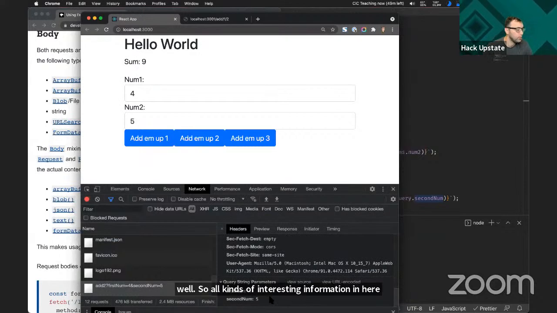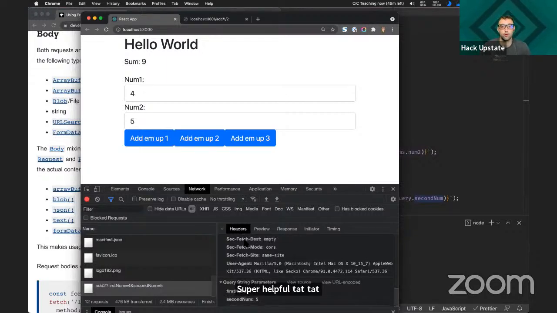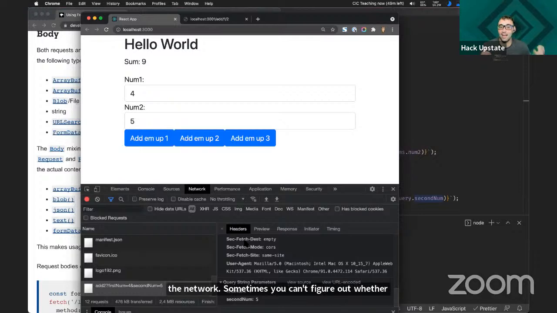And if we go all the way down, we can see our query string parameters, and we can see that our first num and our second num were set in. Super helpful tab in Chrome to be able to see the network. Sometimes you can't figure out whether it's your front end or your back end working, or you may not have access to the front end code. So you go into your network tab and you can kind of snoop around and figure out what data is getting sent, if it's an issue of the data not going up, or if it's an issue with the data coming back, or something like that.